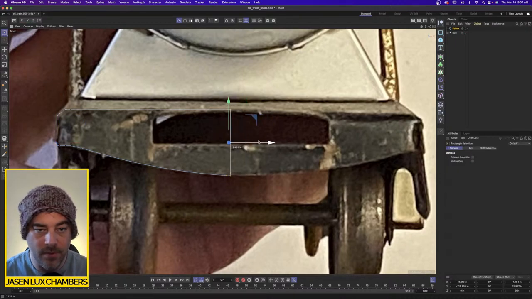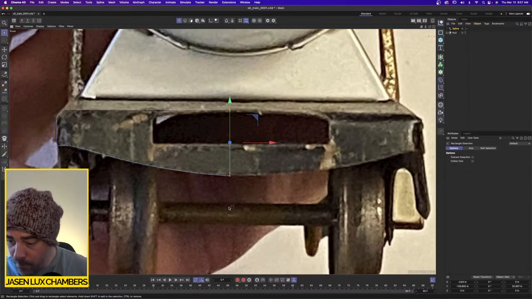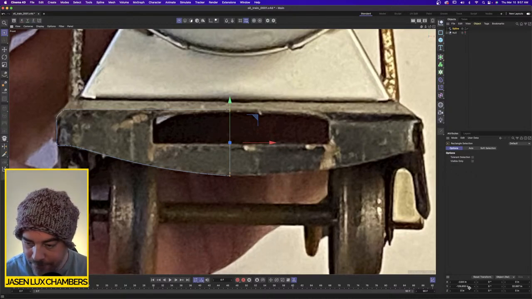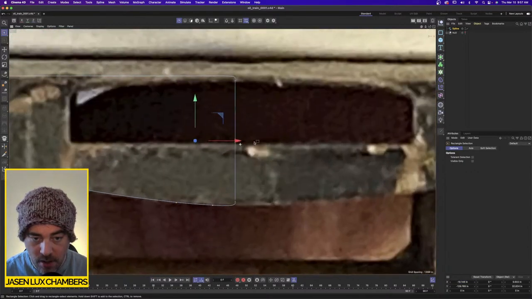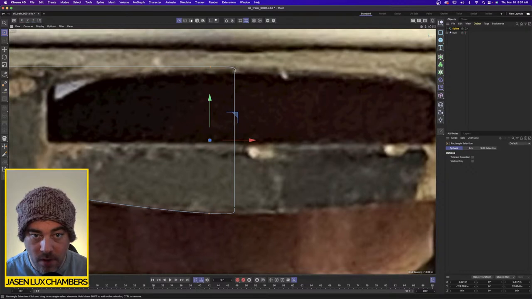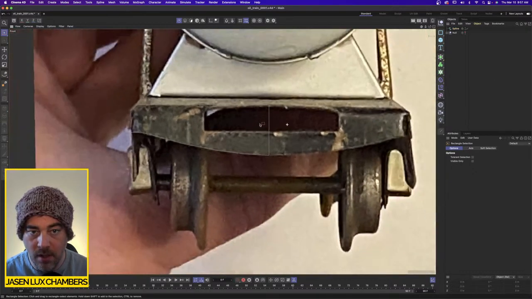So I'll take this and move it over, just like that. And you see down here, X, put that at 0. So that's in the center for sure. And you see here, you're getting this little curve. Just pull this closer. That's an example of the three points coming together. Boom.